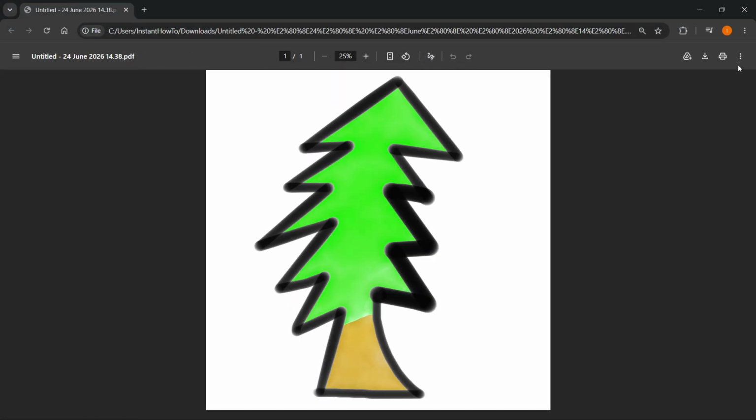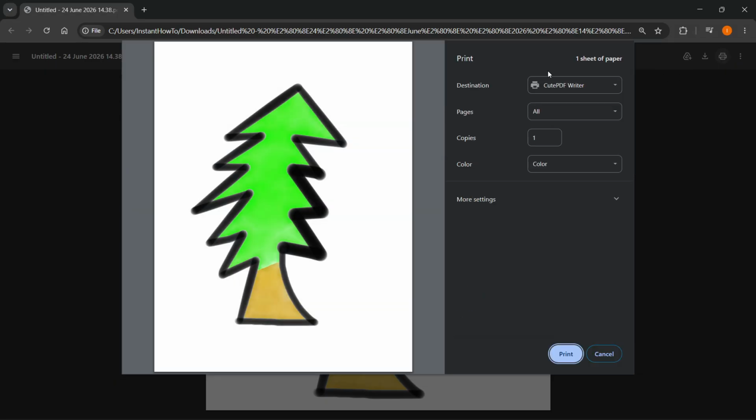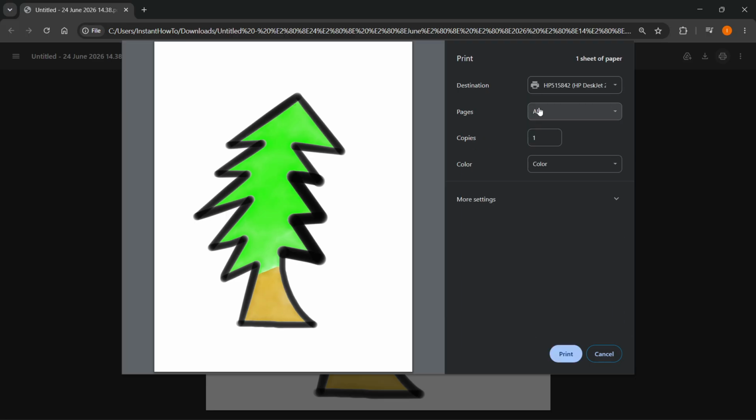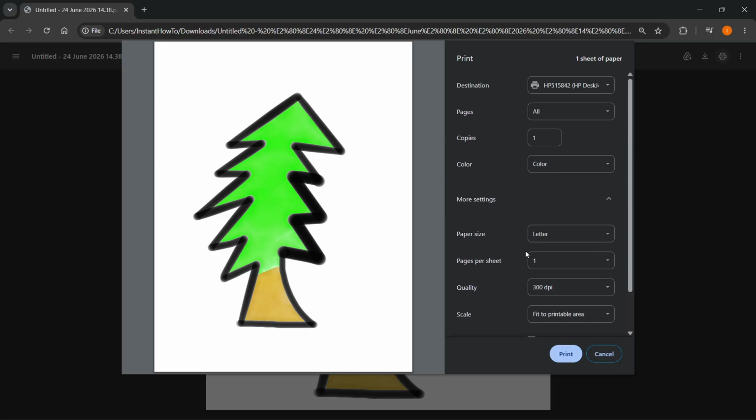I can go and click on this print button top right, and then from here you can select your printer that you want to use, and you can then go and select the pages you want to print, the copies, and the color if you want color or black and white. And then here you have more settings as well. If you want to change them, then simply hit the print button and you can print that way, essentially pretty much from Adobe Fresco.